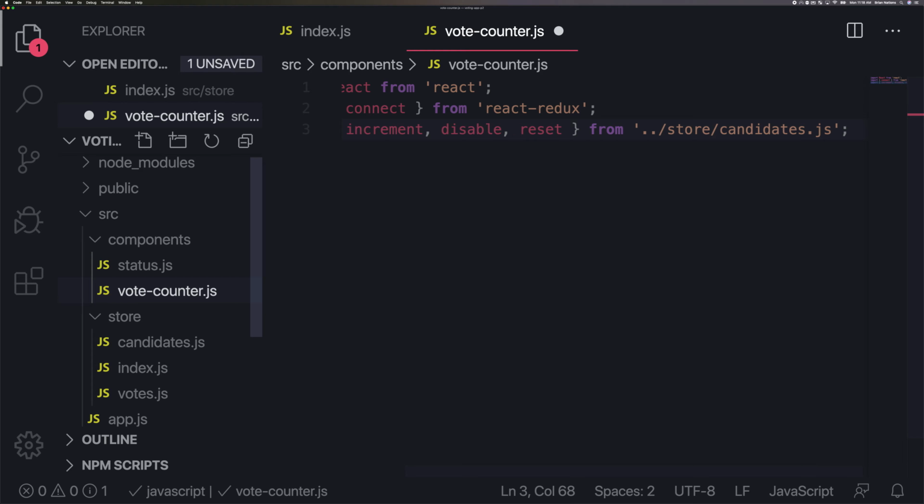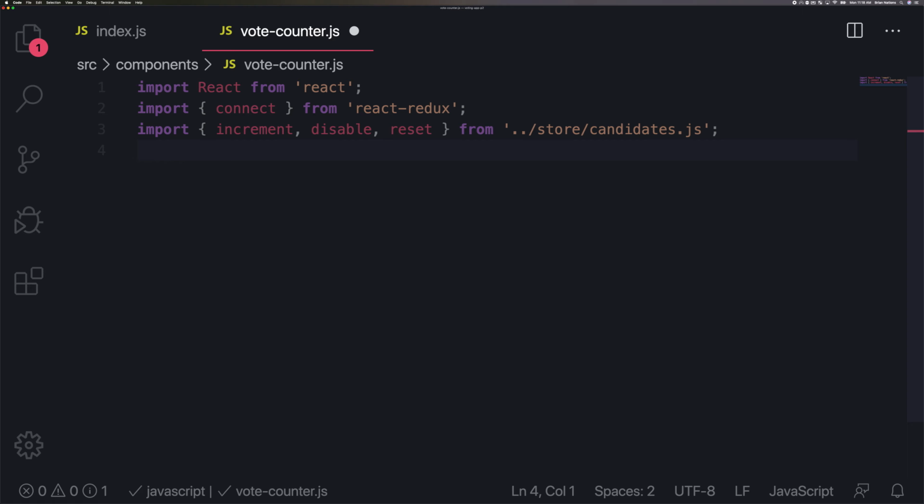Okay, so now we got this, right? And let's talk about that for a second. How come I can do increment, disable, reset as like this destructured object looking thing? Why am I able to do that? So why can I import each individual function like this? I said export with a name, and then I can import those names in using this structure.